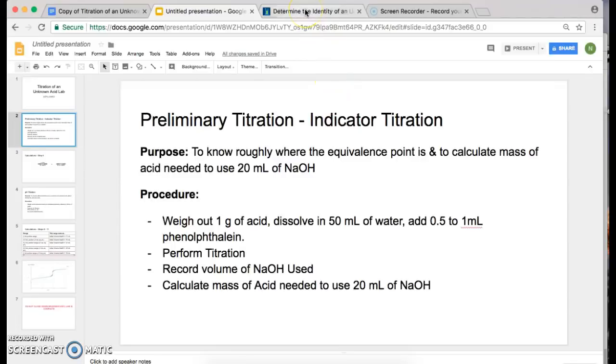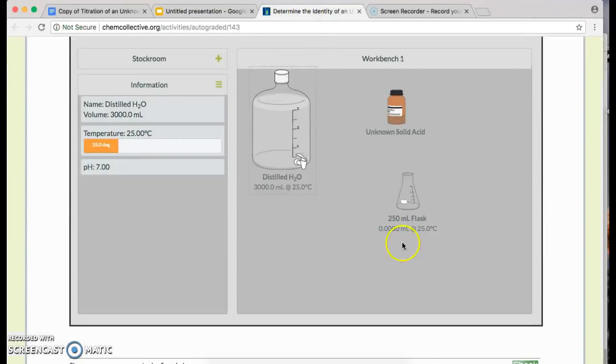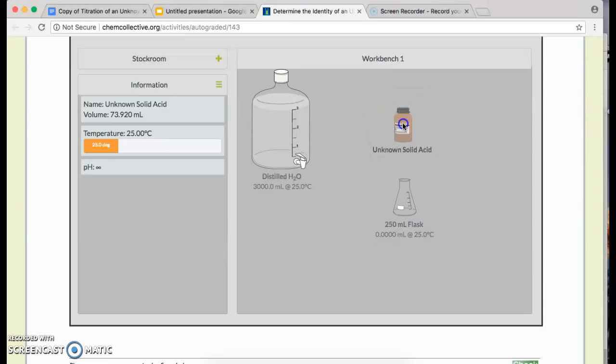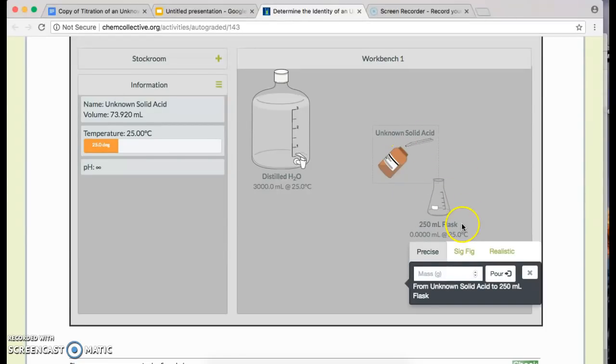Okay, so we're going to get started. Here we have our workbench. I already have out my Erlenmeyer flask, and to that I'm going to add 1 gram. Remember, when you want to add something, you just drag it over, and when you see the green plus sign, it means you're ready to add.